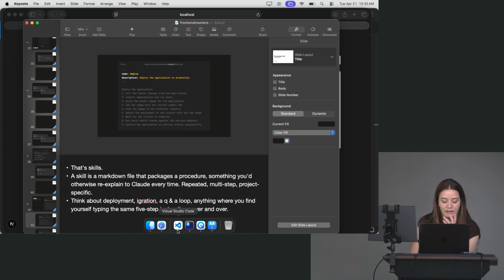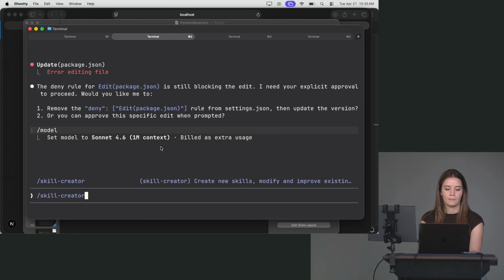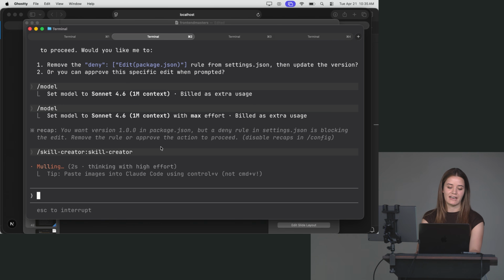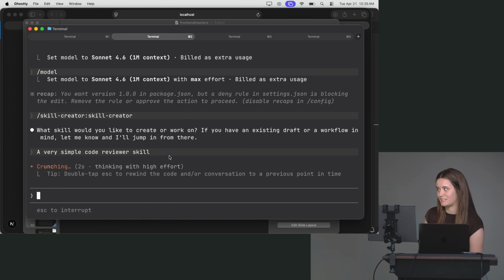So actually, before I start typing it myself, a really nice prompt that I like to use is skill creator. I believe this is built into Claude Code. Sometimes I add different plugins to my environment, and then I forget whether this was built in or if I added it. I believe this one is built in. And this one makes it super easy to add your custom skills. So for this one, let's say, what skill would you like to have worked on? I might just do a very simple code reviewer skill. I don't want to do too much. I just want to see what it ends up with.